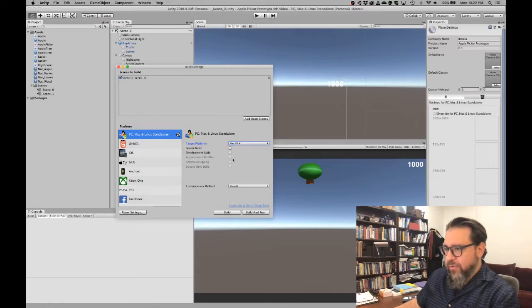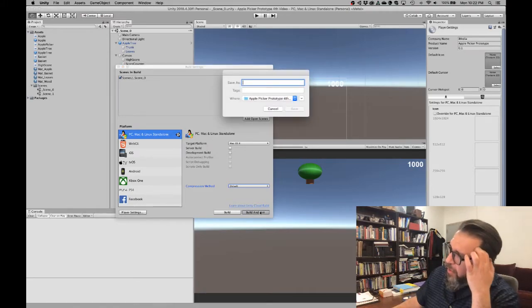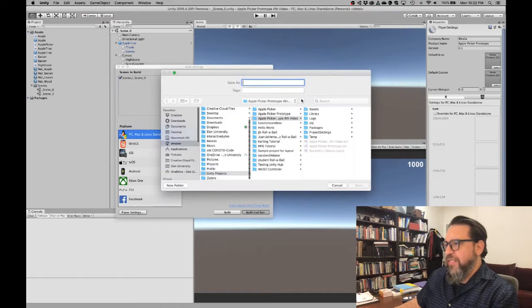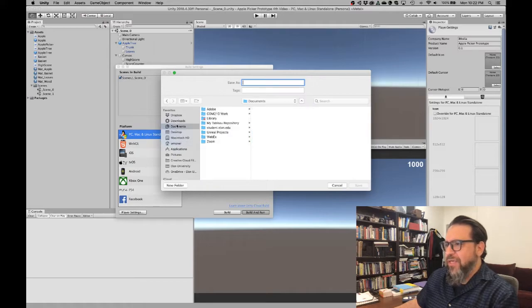So I'm just going to do a target platform build, and I'm going to do a build and run on this. And so I click on build and run. It's going to allow me to save this out as something. What I usually like to do is keep my builds separately from my project items.